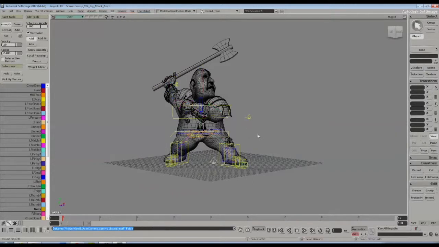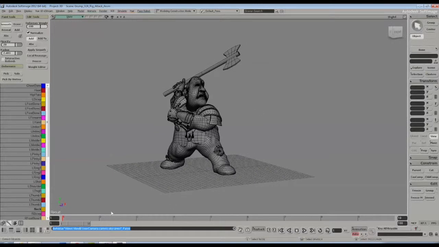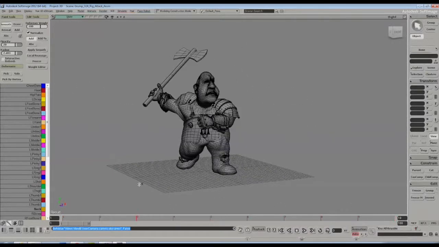But there you go, that's just a little bit about how we control our characters. And so this is a block out for one of Grump's attack animations.